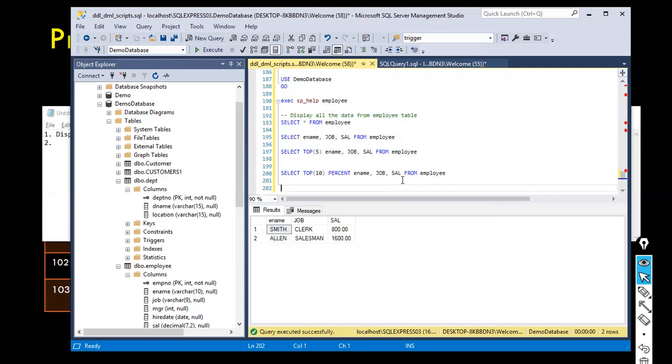Is there any way I can select the bottom n records? For that, it requires some kind of analytical function. I use analytical functions, something like row number with the over function. Row number, order by. That I will discuss later. You can retrieve the last 5 records, last 10 records also, using row number and the over function. That we will see later.